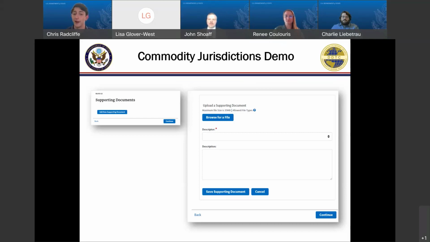After attaching it there, add a descriptor for what that file is. Maybe it's the original equipment manufacturer letter. And then give a description of that attachment. It can be a brief description. Once you've saved that supporting document, continue going forward, adding new supporting documents if you need to. But once you've added your supporting documents, you can click continue.